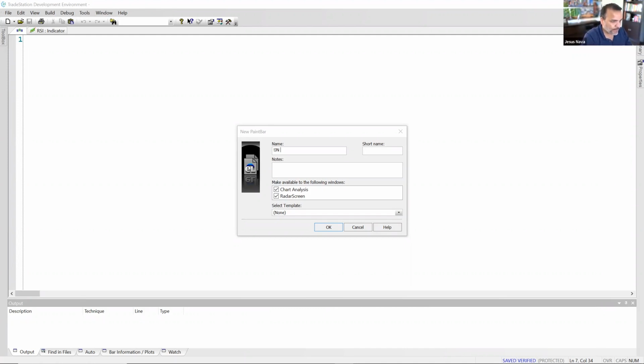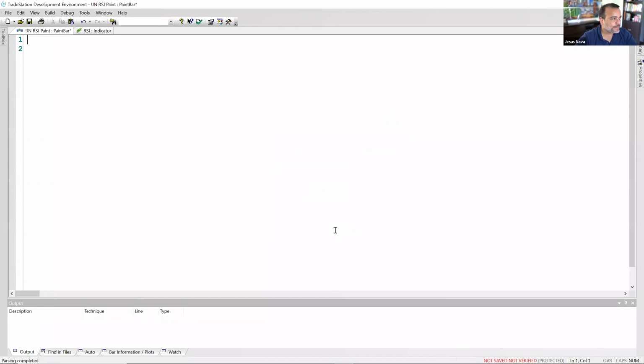And this will be RSI paint. I'm just going to call it RSI paint, and I'm going to click OK. Okay, so let's see. What do we do?